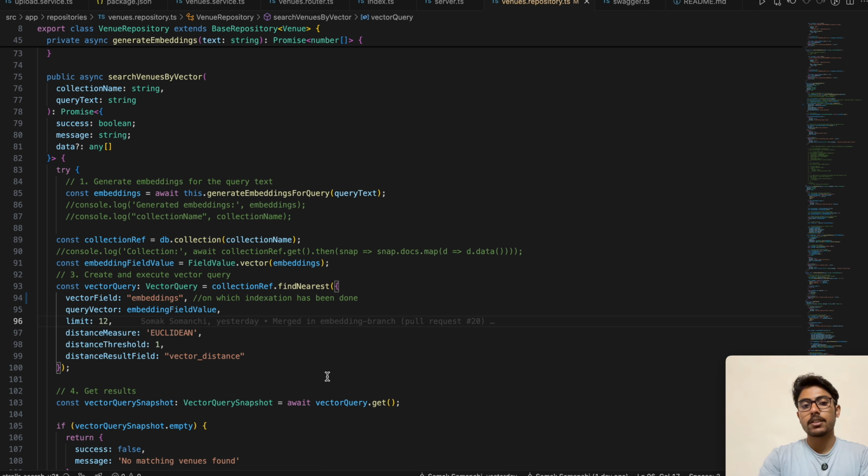Next is the distance measure. So distance measure can be either Euclidean, cosine, or dot product. But for dot product, we want the embeddings to be normalized first. So in our case, we can use all three. But if your embeddings are not normalized, then Euclidean or cosine can perform better.